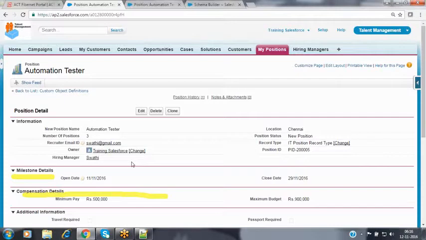We have to assign this responsibility to somebody else inside the HR management team. Instead of assigning this responsibility to Swati, because Swati will not be available till the 29th of this month, since my position close date is 29. Till that time, Swati will not be available. So I want to assign this responsibility to somebody else. Then what can we do?